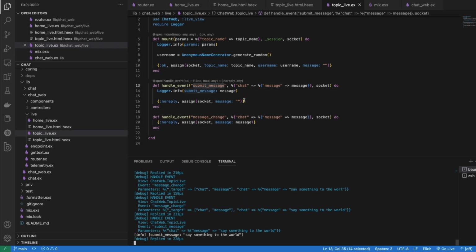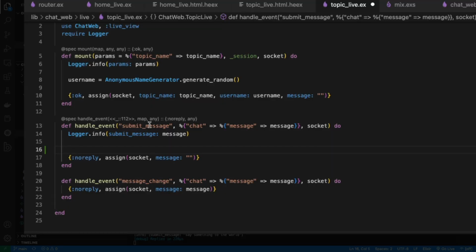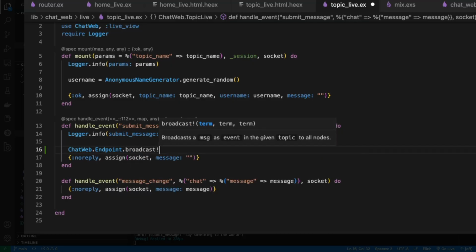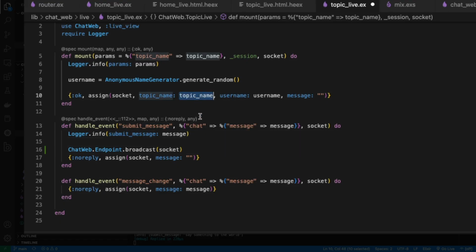And the way that we do that is we just come in here where our event is taking place. We have our placeholder event already set up for us, and we can see that it's logging that message. So we just want to send this out. Using our chat web application endpoint, we're going to broadcast on our socket, and we want to broadcast to a specific topic. We already have that stored in our socket topic name, so we can use that as the topic we're broadcasting on.